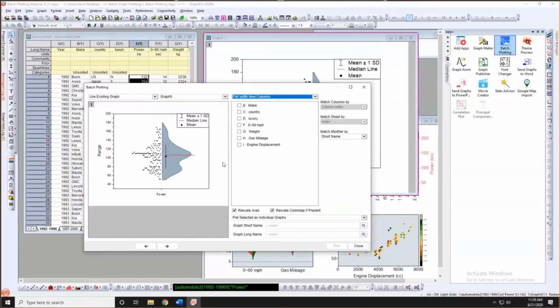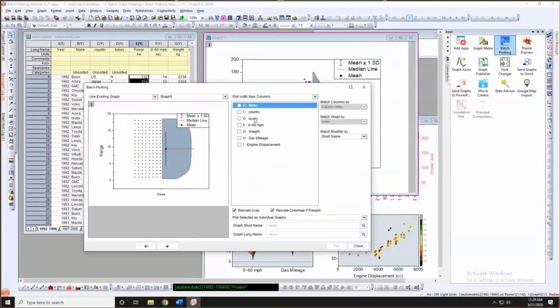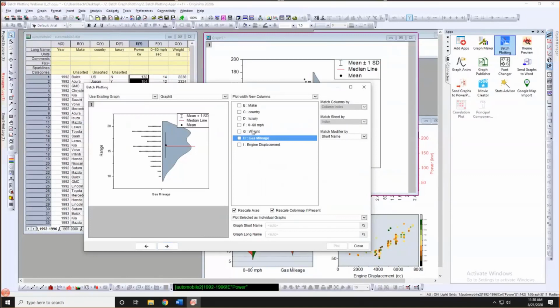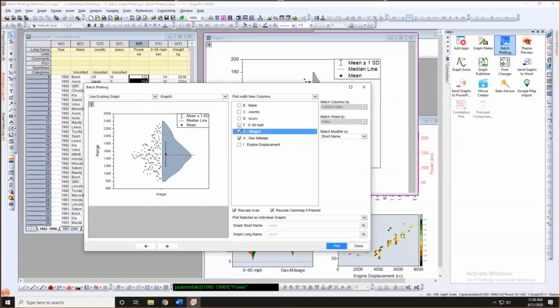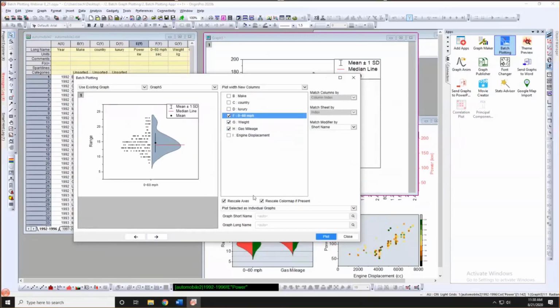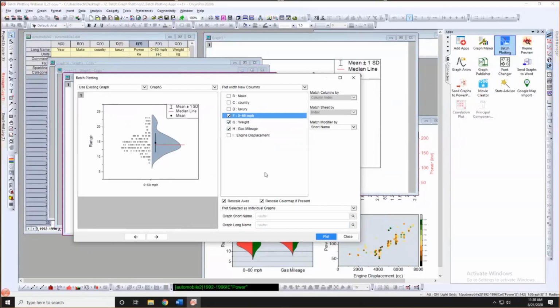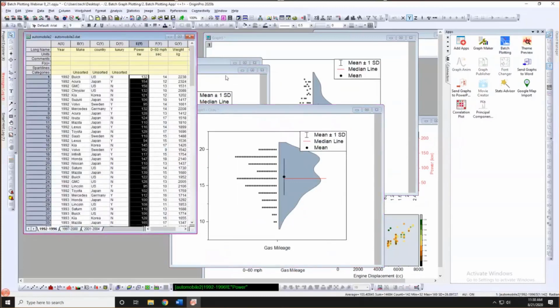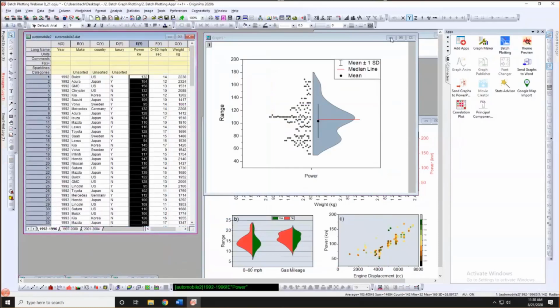You can select each column and show the preview of this graph. You can also use the left and right arrow keys to navigate each column. If you are satisfied, you can select multiple columns and just click plot. It duplicates this graph with the new columns in the same worksheet. This is one example. Let's just minimize these graphs.